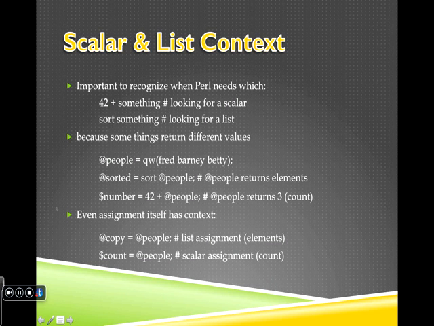If I say 42 plus something, it looks at it as a scalar. But if I say sort something, it knows that this is a list. So some examples. @people equal to the quoted words Fred, Barney, Betty. Here it knows that this equal sign is for a list. It assigns those keywords to the list @people. Here, sort @people, it knows that it's going to sort the list and put the value in @sorted.